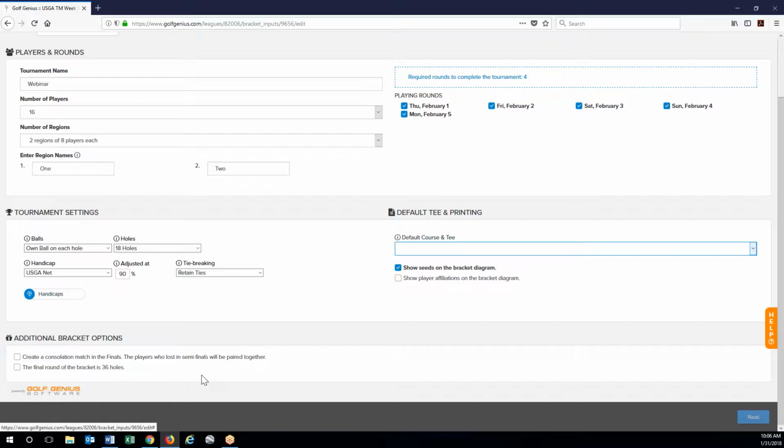Down here are some other options. Constellation bracket. So this isn't the same thing as like a double elimination bracket. This more just means that you have not only the first and second place play for first and second, but you have second and third play for third, rather than just them tying. And we also have the ability to make the final round a bracket of 36 holes, rather than just 18. But we're not going to use that today.